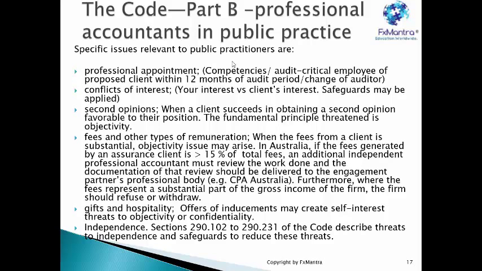Then we come to the next requirement about fees and other types of remuneration. When the fees from a client are a large part of your firm's total fees, then definitely it will create some kind of objectivity issues. The reason being, we will not try to do anything to displease the client, because we know if the client goes, then we will also lose a major chunk of our fees.